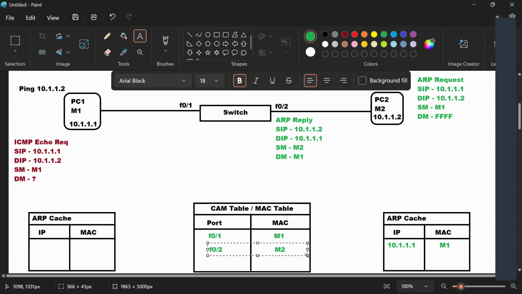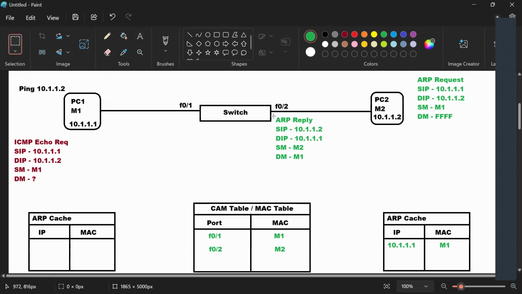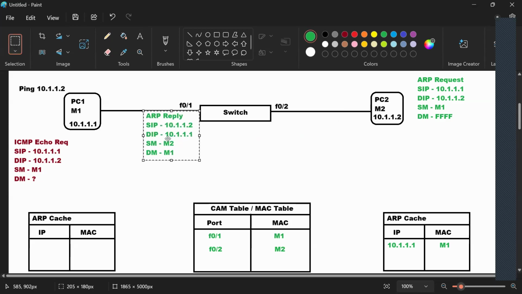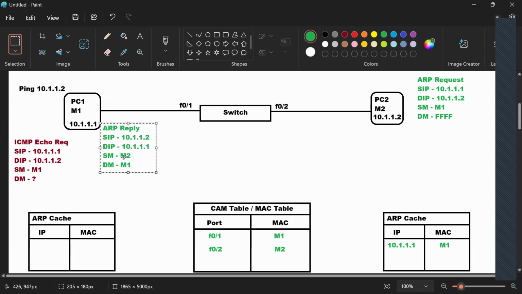M2. Okay, that means I can reach the M2 MAC address via F0/2 interface, right? Then it will check the destination. What is the destination MAC address? M1. So do I have an entry in my CAM table? Yes, for M1 I have an entry. How can I reach it? Via F0/1. So I'll just forward the traffic to the F0/1 interface and it will reach PC1.